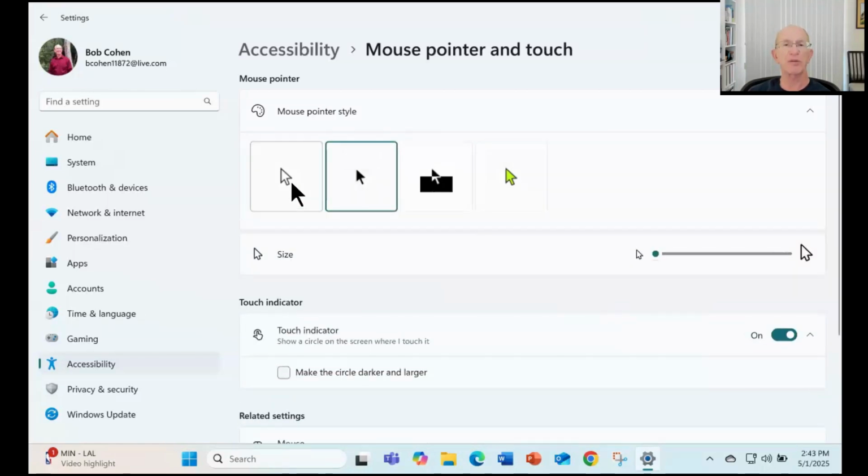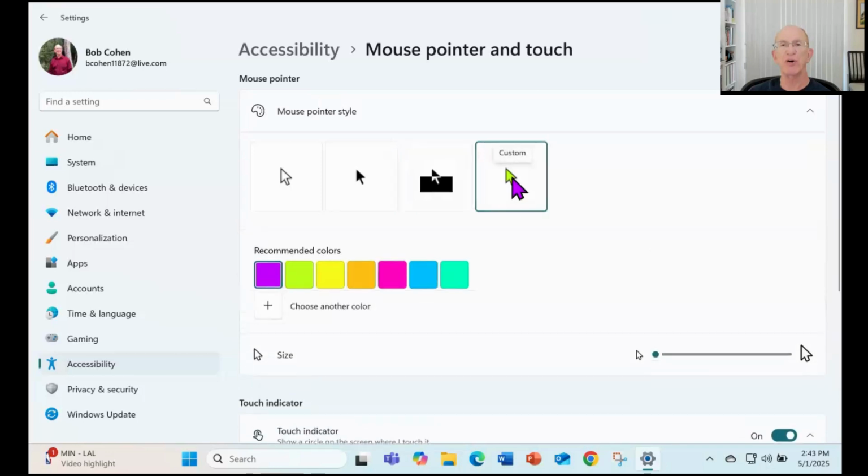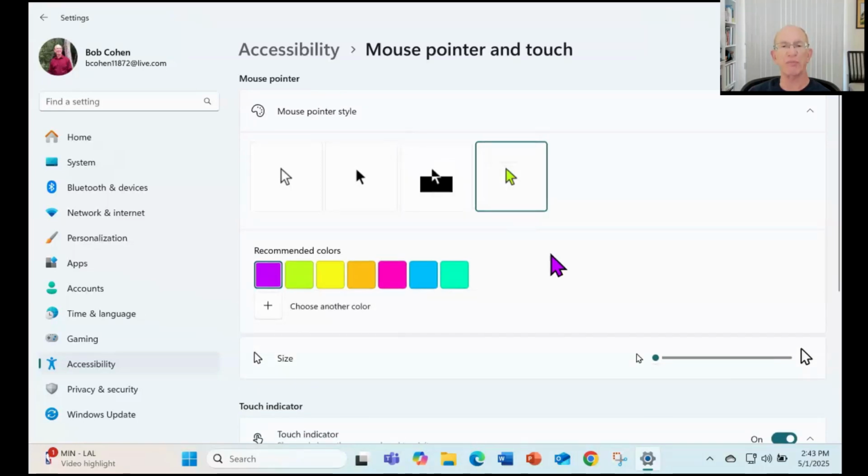You can make it simple. You can make it an outline. You can make it inverted so that it changes. I don't know if it'll change here, but if you move it over different areas or give it the color. I like the color one myself. That's really a convenient one.